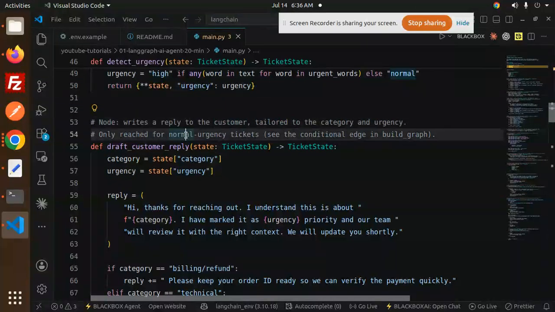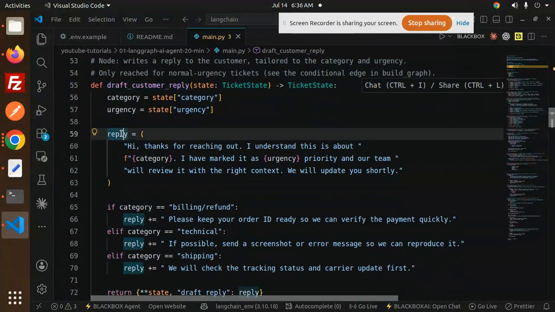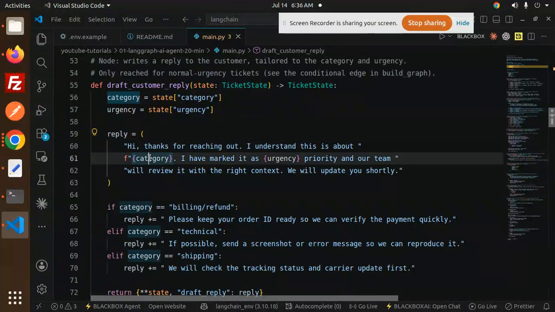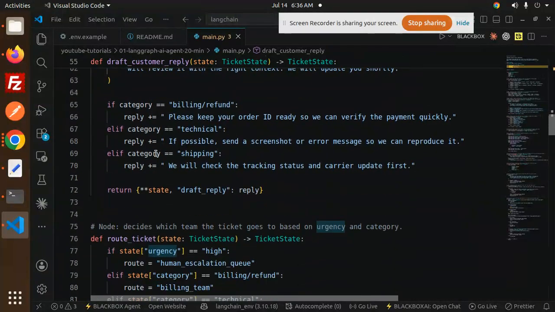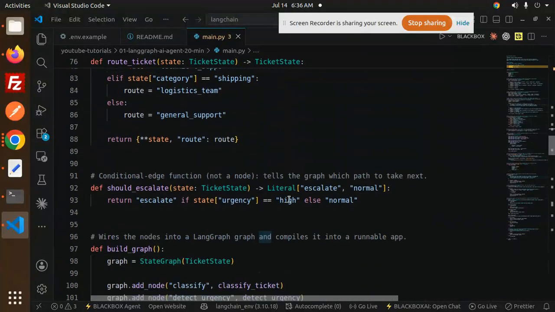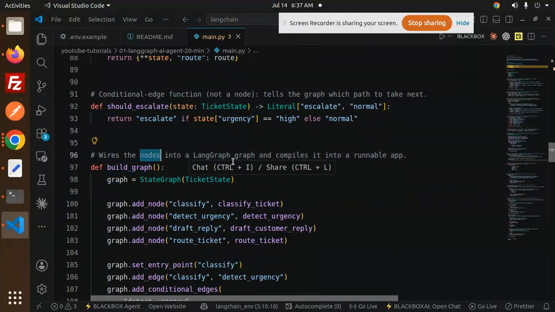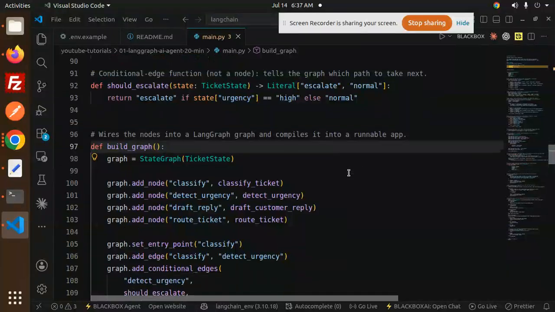It is only reached by normal urgency tickets, see the conditional edge in the build graph, right? So this writes a reply to the customer: "Hi, thanks for reaching out", and it understands the category and urgency. Next we have route ticket, which decides which team the ticket goes to based on the urgency and the category. Then the conditional edge function, not a node, tells the graph which path to take next. Should escalate. Now build graph wires the nodes into the LangGraph and compiles it into the runnable app.